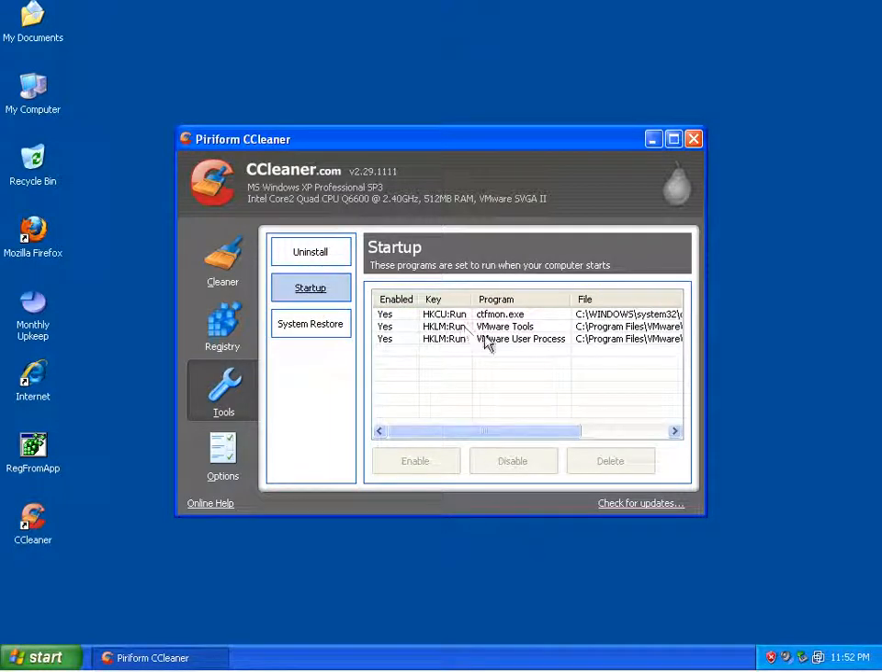Another option is startup items. Let's say you don't want something starting up. You just right click on it and say disable, and that'll stop it. Right click, enable will re-enable. Alternatively, you can delete it, but be careful. Once you delete it, it's gone for good.